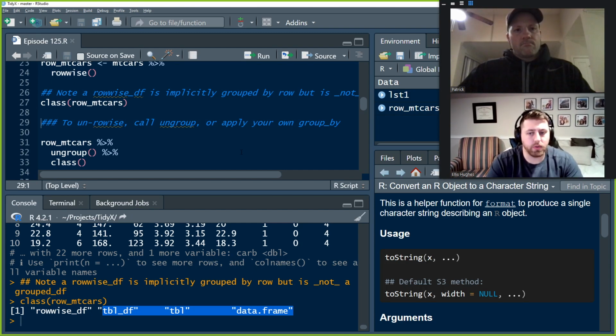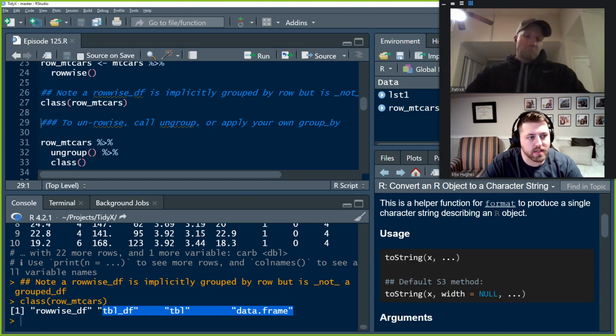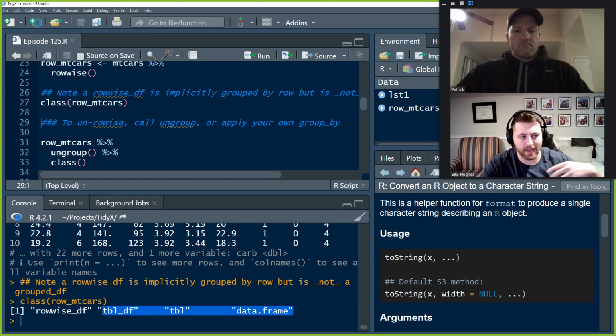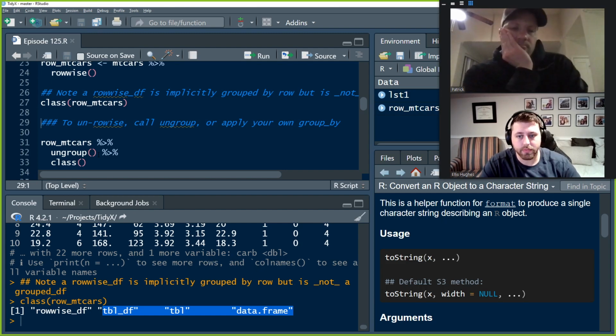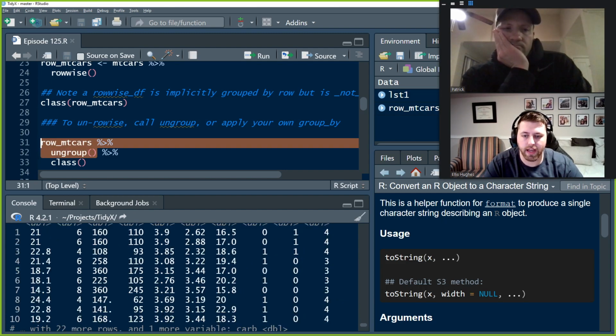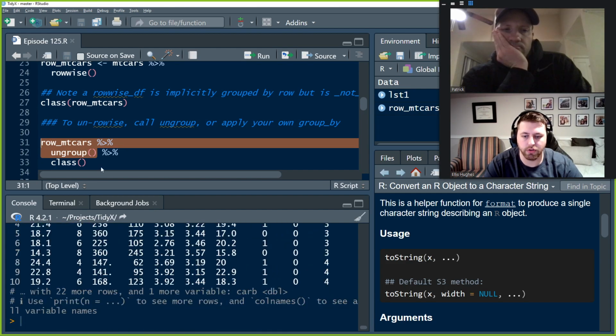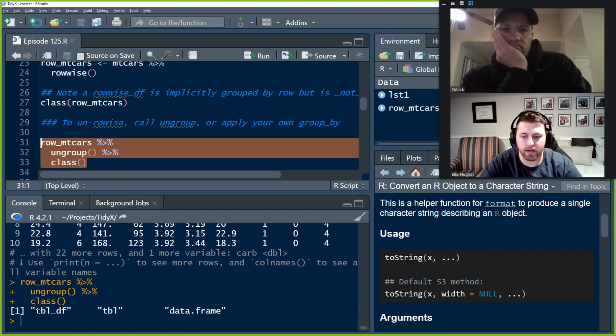But what if you've completed all your group-wise operations by row? How do you make it no longer do that? Well, you use the ungroup function. So just as if you were using a group by and we were grouping by fruit and we were done doing operations by fruit, but we weren't done doing our data manipulations, you call ungroup. And so you can call that, and it is now an ungrouped data set we can see there, and now it's gone back to a tibble df, tibble, and data frame.